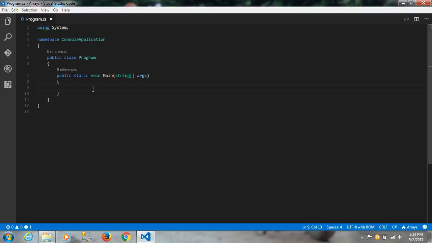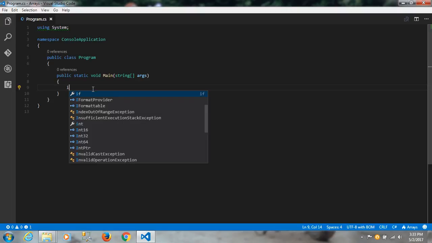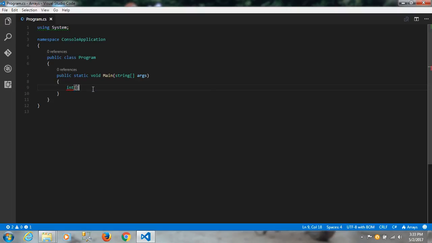What we can do is simply create one integer array. We'll call it numbers, equal to new int array of size 3. So basically what does it mean? It means that we have created one variable which will contain 3 integer values.